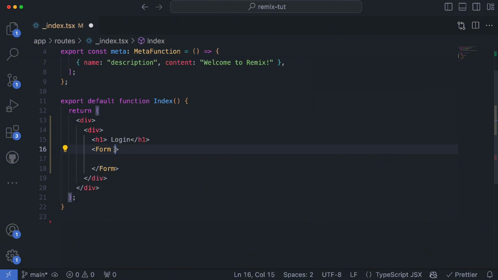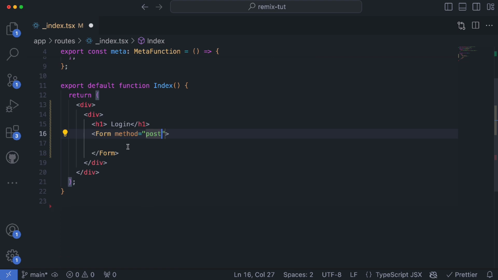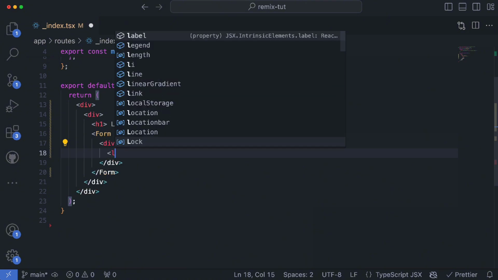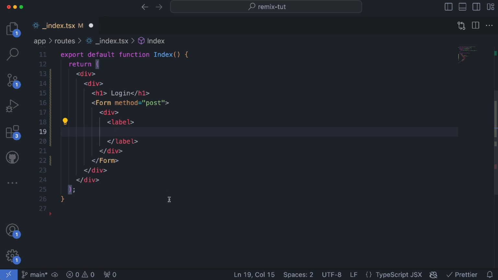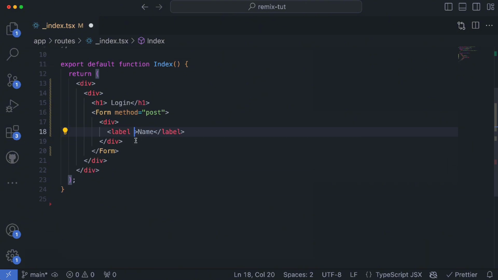Now we want to put over here the method for this form, which would be a post. And inside of here, we'll structure our form as follows. We'll have a div, which will inside of it have a label. This label will have a name to it. In this case, we want to create a simple login page where a user has to put their name, their email, and their password. So the first label would just be name. And for each label, we have to add an htmlFor property that is going to link this label to its input, and we'll call it name.